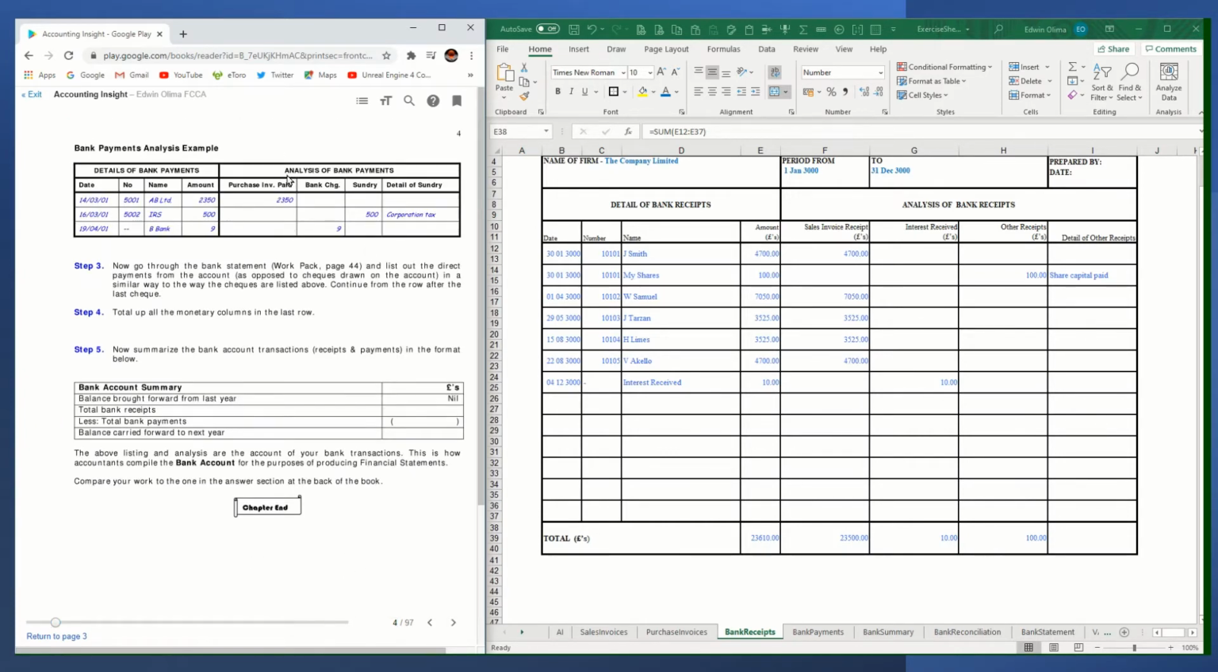So this is an example of what we're going to be doing. After we've done that, we'll go through the bank statement and see if there are any direct payments out of the bank statement. Then we'll total everything up. And the last part, we're going to summarize our bank account.